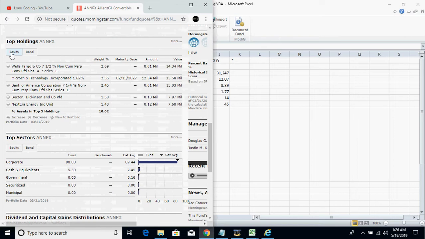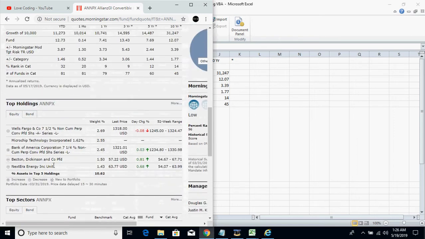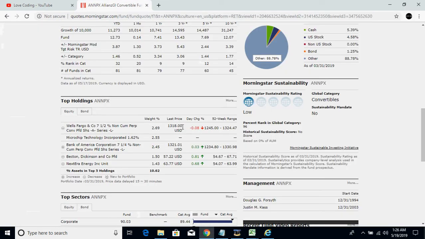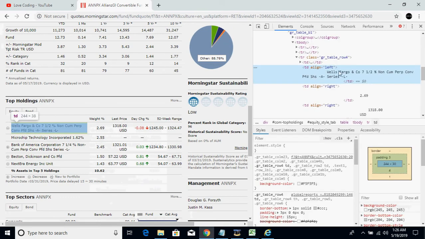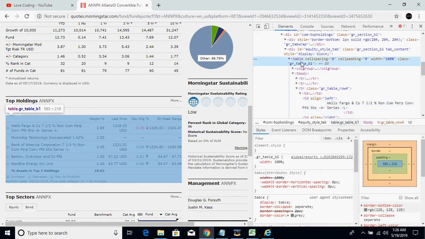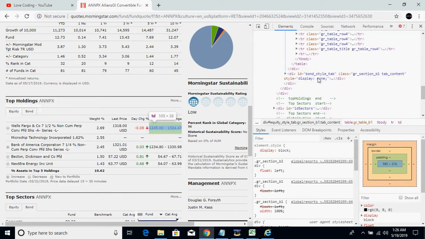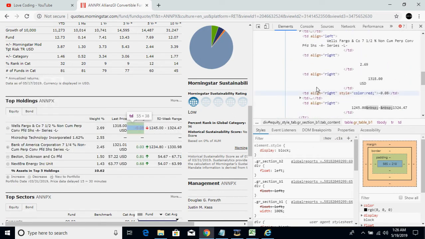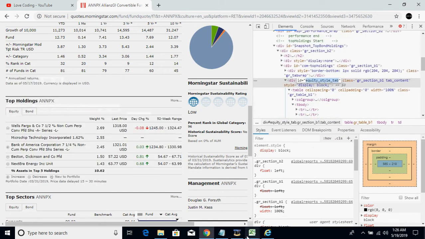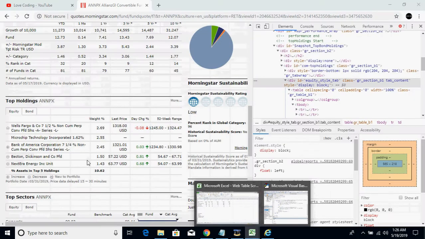The next table that we have is the top holding page, and let me inspect that. And let's look for the table. We can see that it doesn't have a table as well. But we can see here that we have a div element with an ID equity style tab. So I think we can use this for this one.